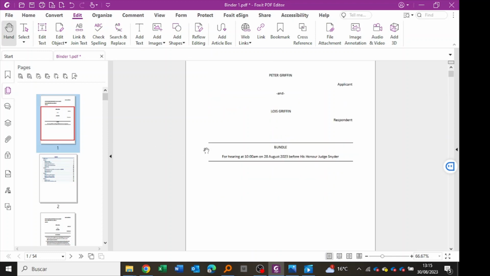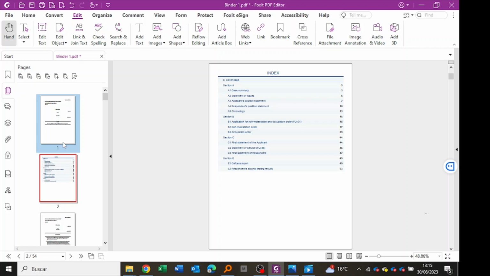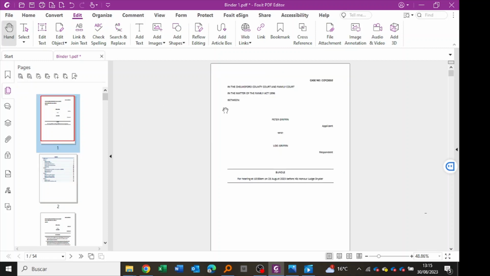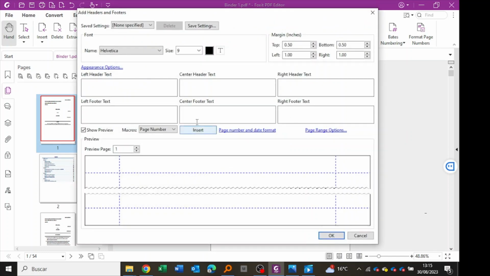We also need to add pagination to the footer of the document for anybody that's printing it. To do that, we use the ribbon here, Organize, Header and Footer, Update. Here you have the options of where you want to position the page number. I usually go for the center of the footer, and I would go for page 1.